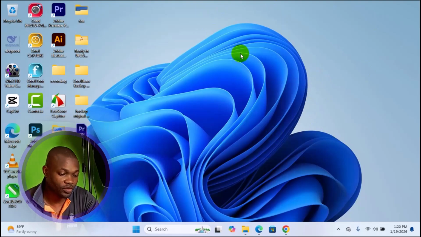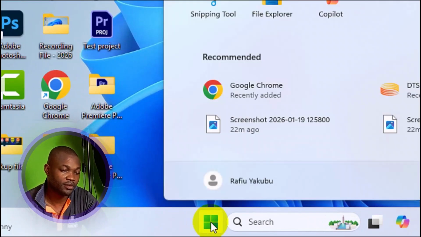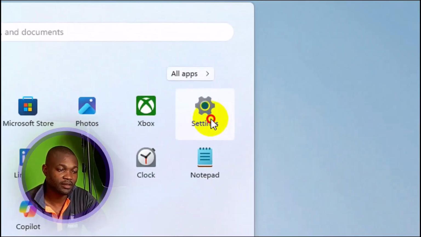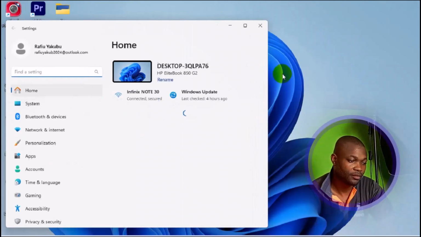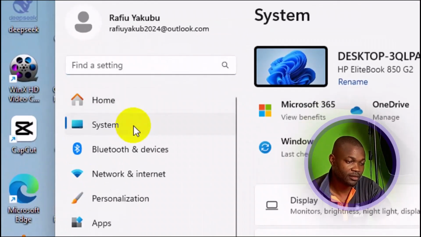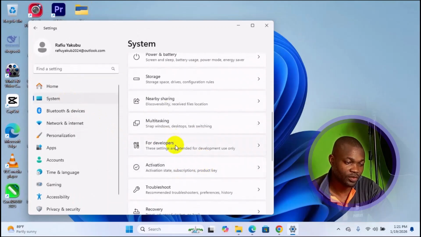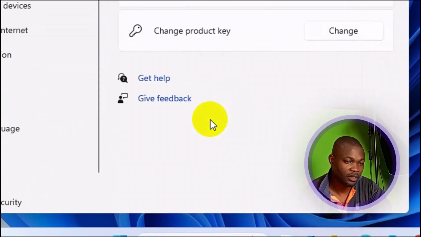The very first thing you want to do is to come down below right here where you have your start menu. Click on it, and the next thing you want to do is to go ahead and click on settings. The next thing you want to do is to go ahead and make sure you navigate to system right here. The next thing you want to do is to scroll down right here and make sure you navigate to activation. Click on that.